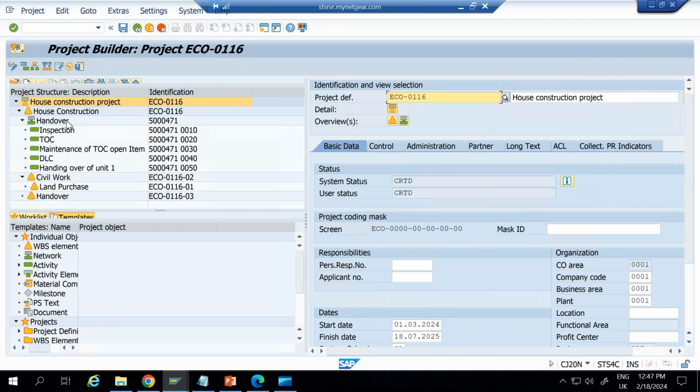So this is a project definition, the house construction project. The project definition is just the header of the project, where we have the project code and description. You will also see the organization structure under which this project is created, like the controlling area, company code, business area, and plant. All the required settings will be done by the PS consultant here. Even the business transactions will be supported and taken care of by the PS consultant only. But being an RE-FX consultant, we are supposed to know how the process is followed here, to understand how the data comes back to RE-FX.